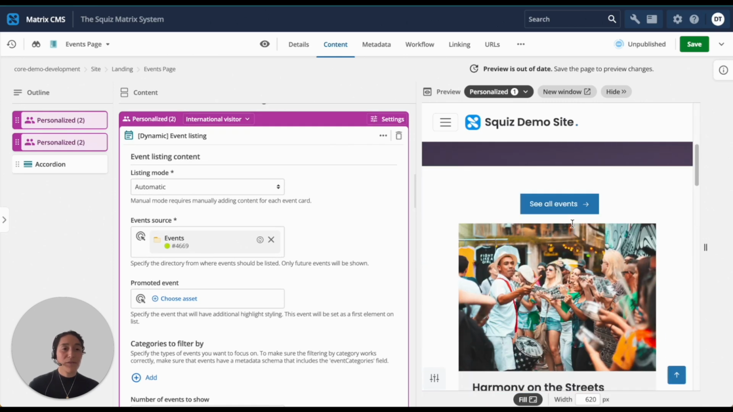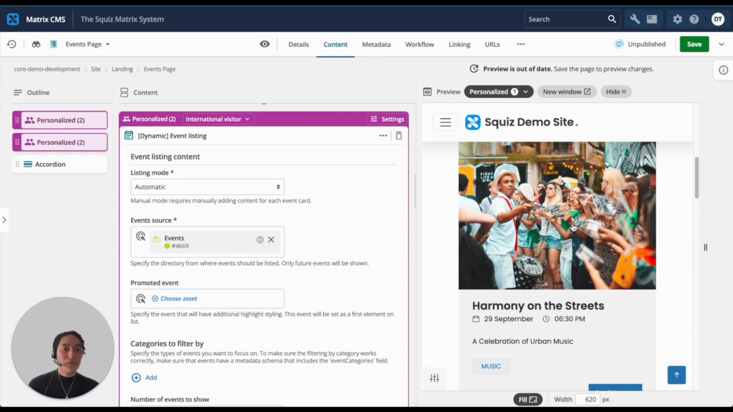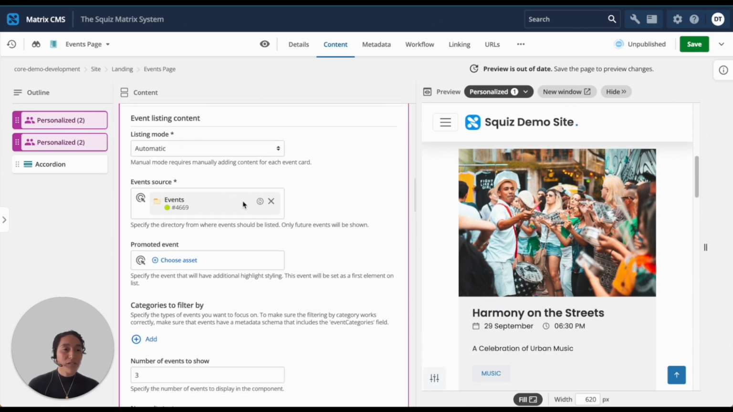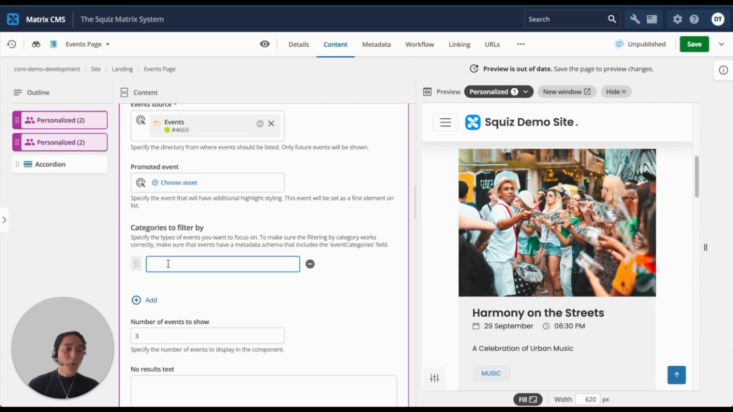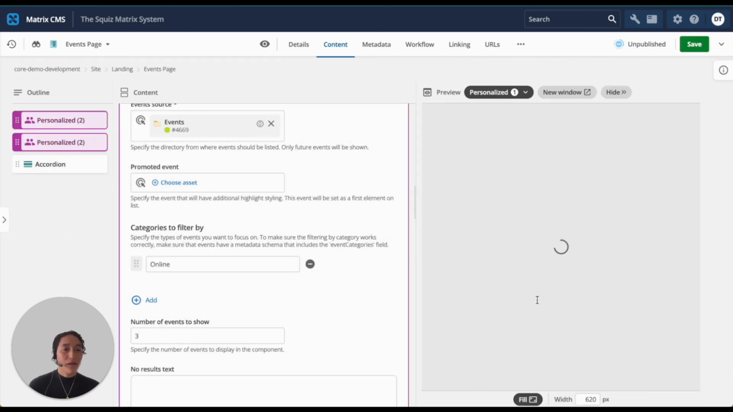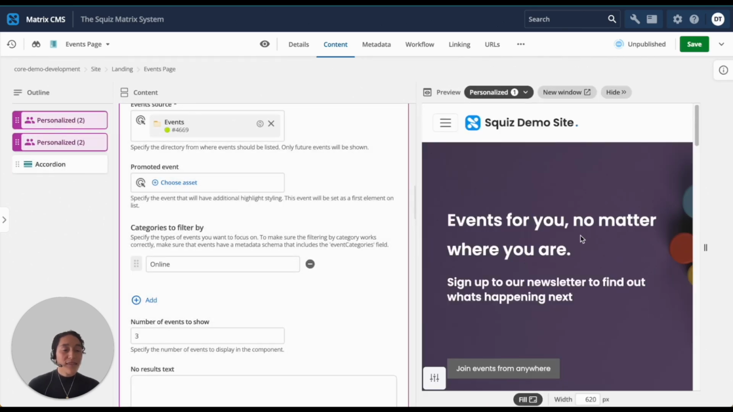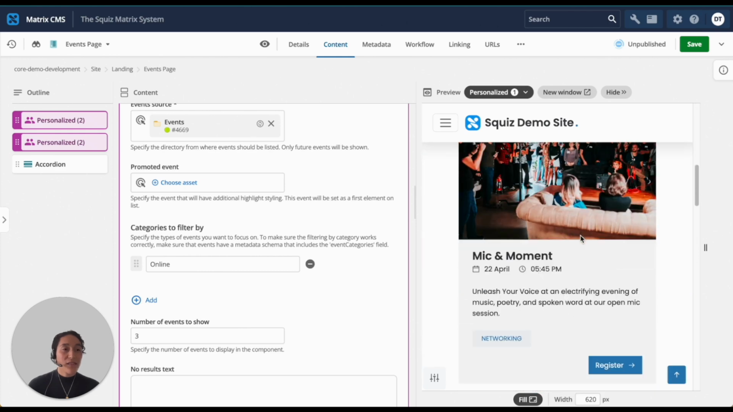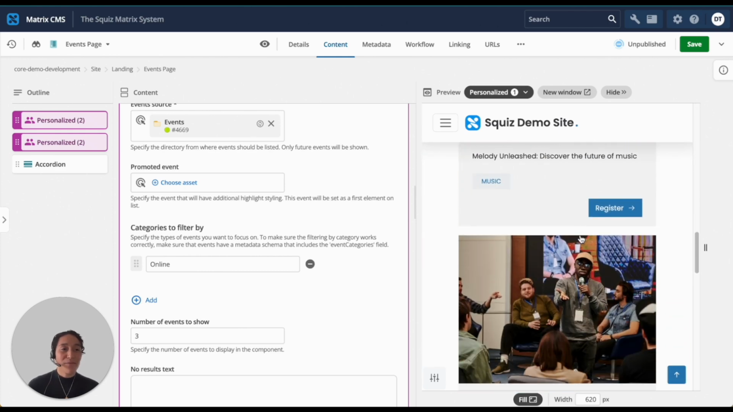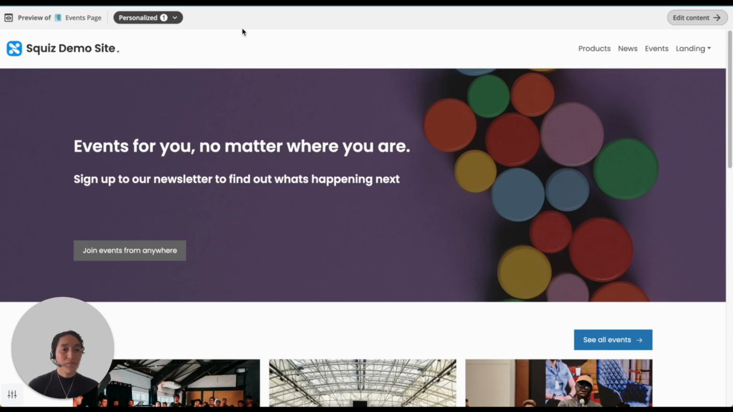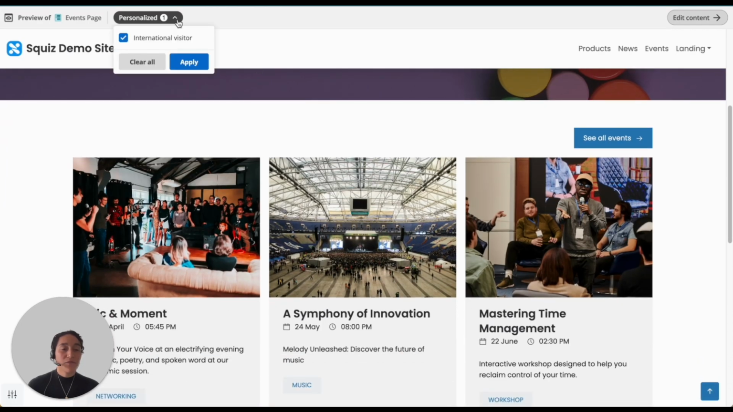So I have the option here to see all of my different events. Maybe these are more in-person events, but for international visitors, I'm going to filter them by those categorized as online. So now I can see that our international visitors can see online events that they can benefit from. And I can confirm the different views in my preview screen.